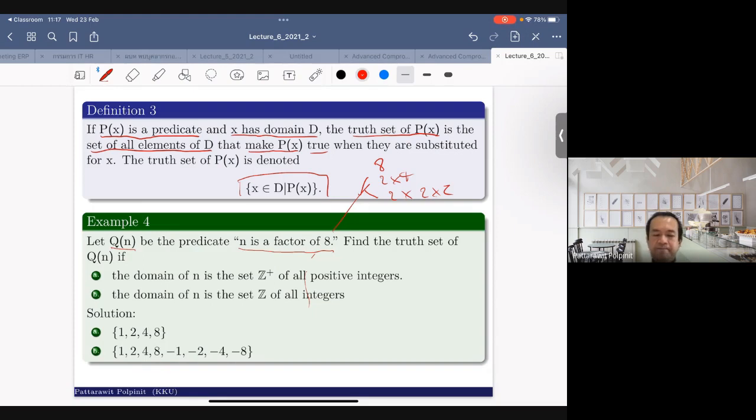So let's say the domain of this predicate is the set of all positive integers. Find the truth set of q of n. So we want to know what values of positive integers will make q of n become true, right? You can say, of course, 1, because 1 is a factor of 8, 2 is also a factor of 8, 4, and then 8, right? That's for the domain of the positive integers.